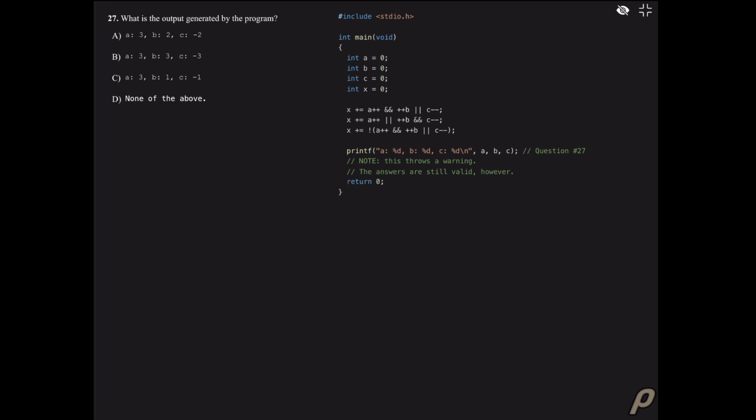All right, question 27 here. What is the output generated by the program? We have a lot of variables on this one. So we have an A, a B, a C, and an X, and they're all starting at 0. So this looks like it's going to be testing us on our short circuit knowledge and our knowledge of order of operations, probably.